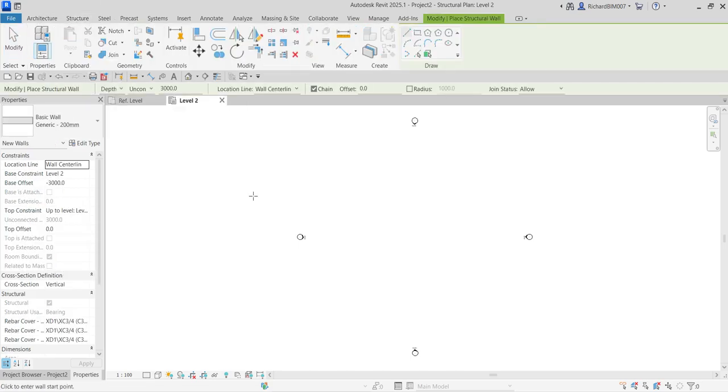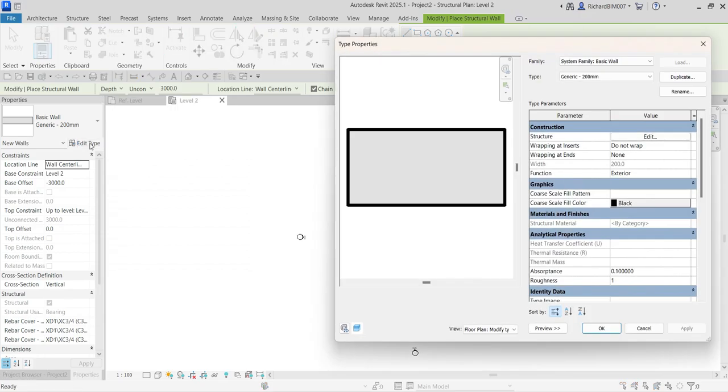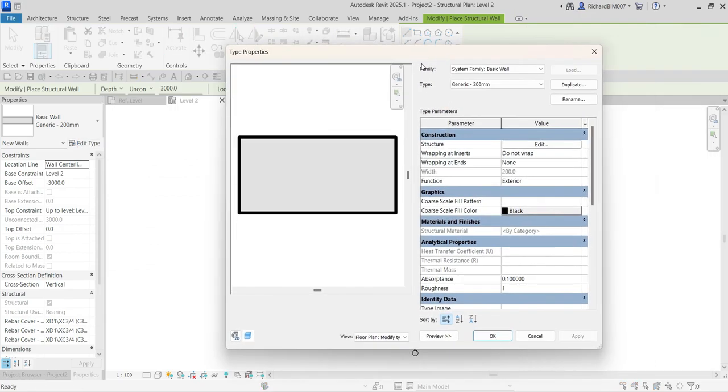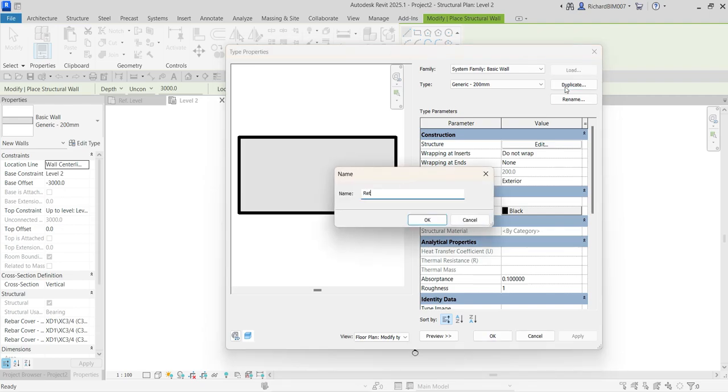Let's click that one. The default here is Basic Wall Generic 200 mm. I'm going to change this, and I'm going to duplicate this one, because I want to create a new type of wall. So let's select this, and then I'm going to type here Retaining Wall 200 mm.